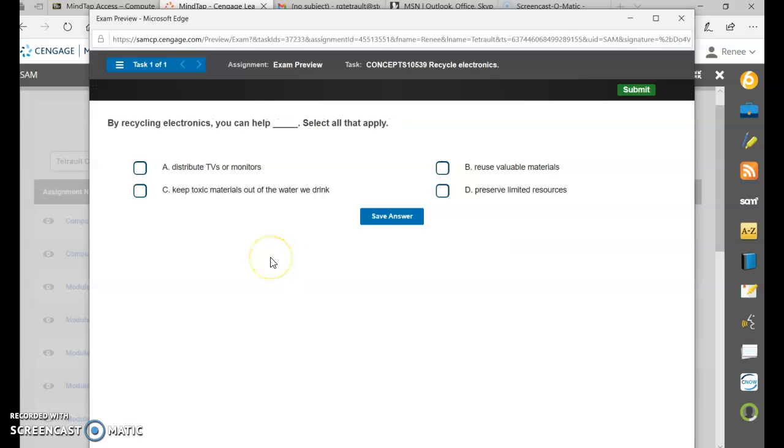By recycling electronics, you can, select all that apply, reuse valuable materials, keep toxic materials out of water we drink, and preserve unlimited resources. So the only one that recycling does not help is distribute TVs or monitors.